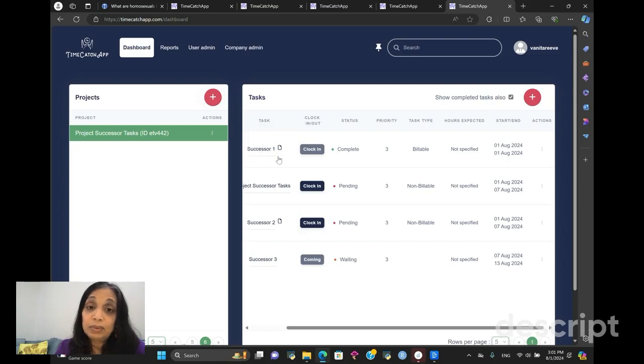Successor 1 was, for example, a software programming task, and it was sent to successor 2, who is a QC person and debugs the software and wants to send it back because there are bugs that need fixing. And TimeCatchApp Successor Task allows for this too.